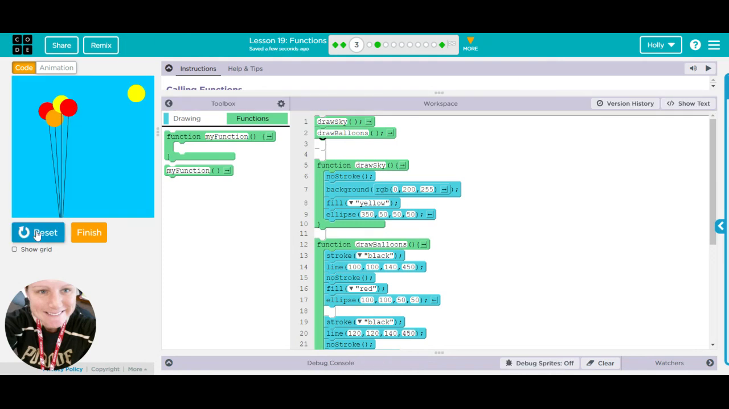So now when we run, we see that we have some balloons being drawn. So again, when we have created these 2 functions, it has just helped our code be more readable and has allowed us to organize our code. That's bubble 3.